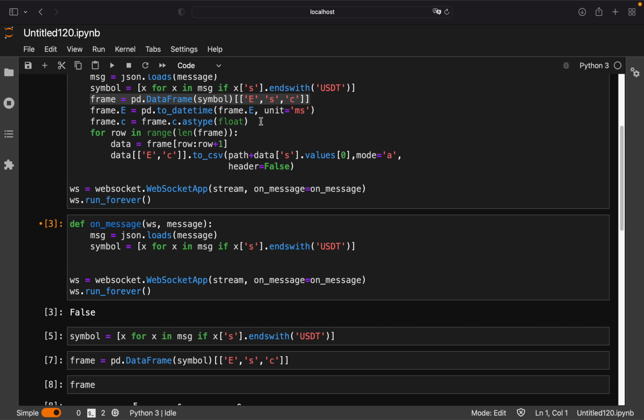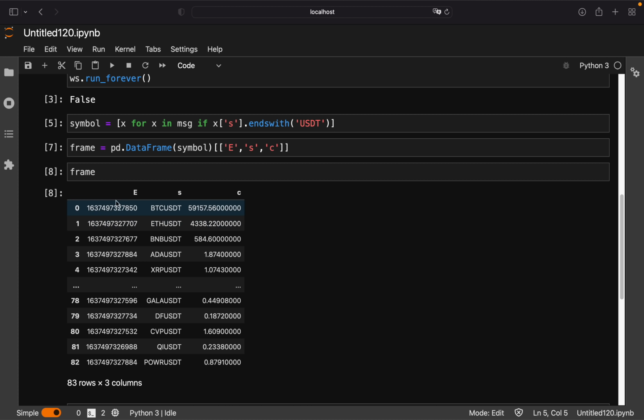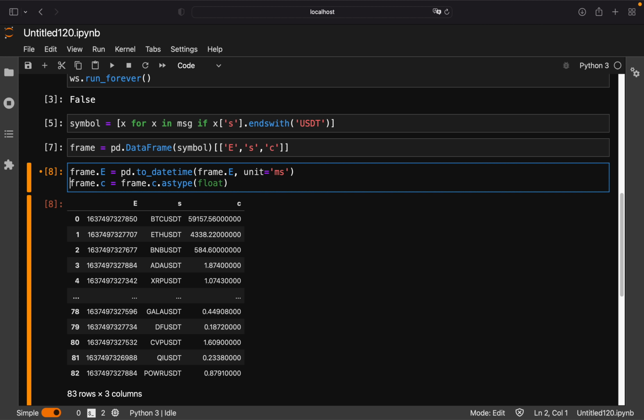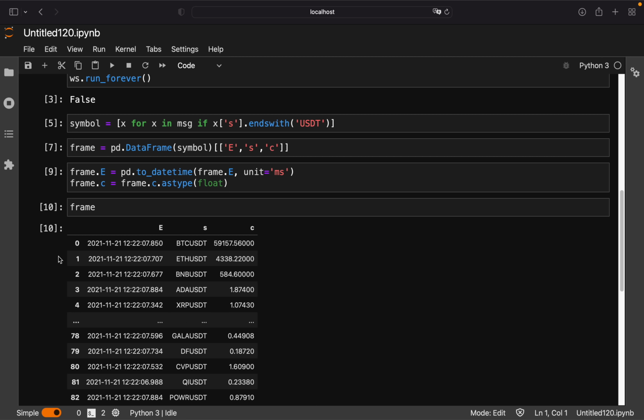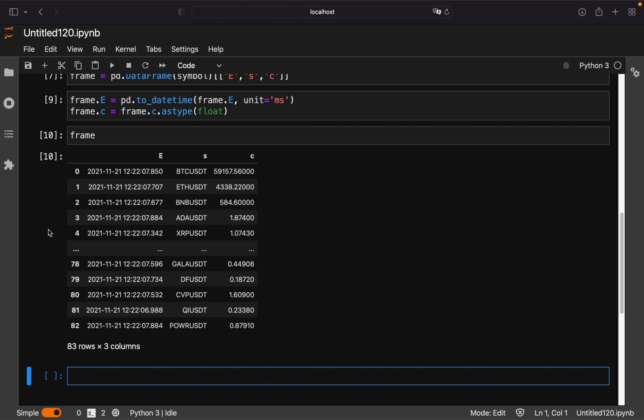Now we are doing some amendments so that this is readable. This is a Unix timestamp, right? And we want to have it as an actual date, so this is what this step is doing. And frame C is just converting this string formatted column into a floating value. So this will look like that here.